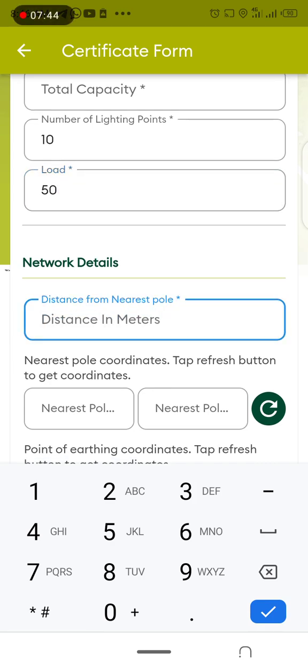Distance from the nearest pole. If you have a tape measure, to be exact, you can measure the distance. But if you're able to give a good rough estimate, you can estimate it. And that is, let me say, 30 meters from the nearest pole.